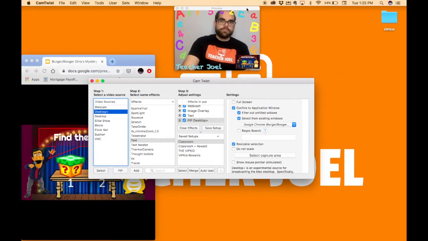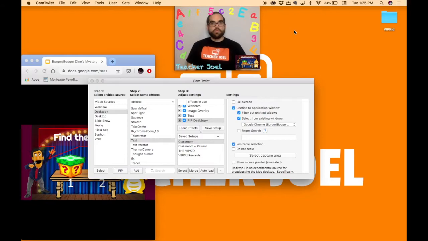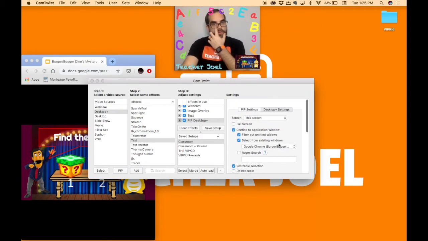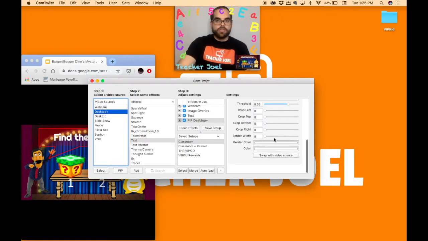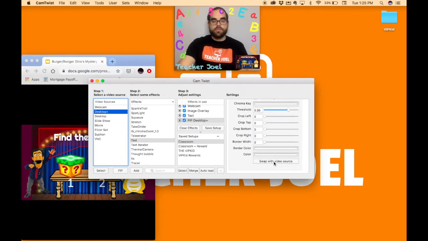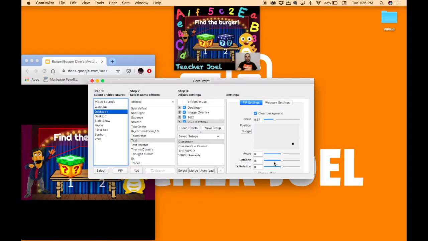Now, obviously when it's time to get the reward, we want the reward to be in the foreground, and we want to take ourselves into the background. And that's pretty simple. All you have to do is click PIP settings, and you will push down to the bottom, swap with video source, and boom, just like that, you're at the bottom. Your awesome classroom stays intact, but now the reward system is in the middle of the screen.